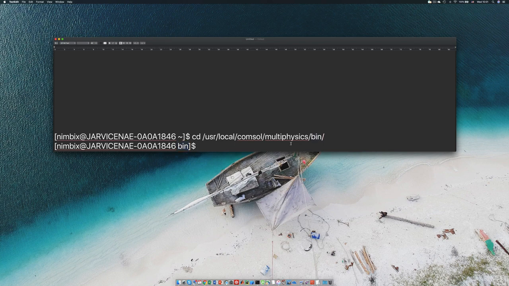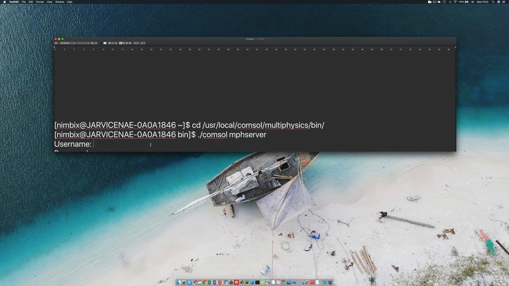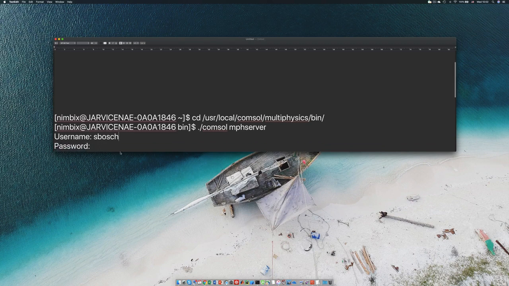Here you want to start Comsol MPHserver. So you type ./comsol mphserver and hit enter. Then you'll be asked for a username. Here you can type in anything as long as you can remember. So I'm just going to type Bosch. Hit enter. And then you'll be asked for a password. So you can just generate a password here.